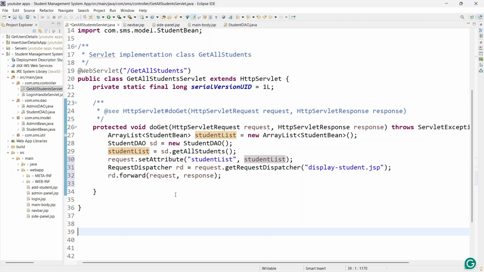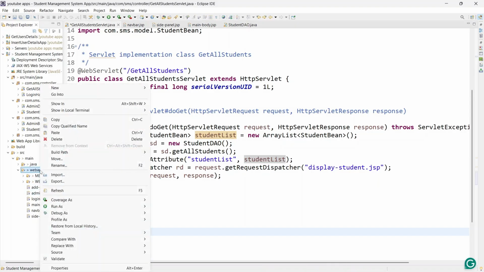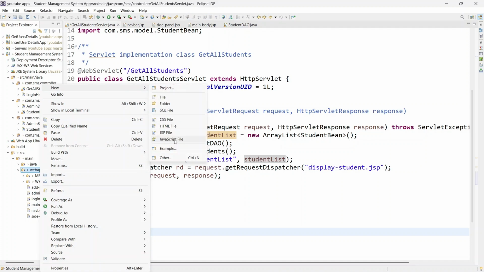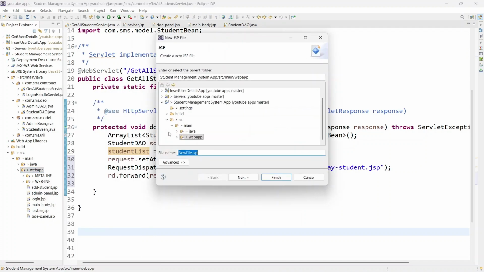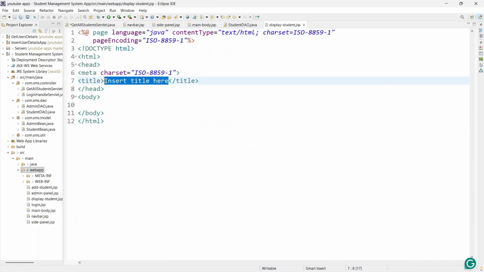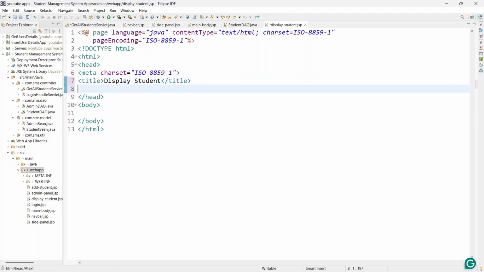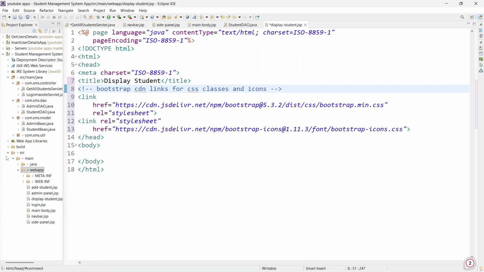Now we have to create the display student.jsp page. Where do we need to create the JSP page? In the web app. Right click on the web app, choose JSP file and name it as display student. Here the title is display student. We need Bootstrap CDN links for both CSS classes and icons. Let me paste them here. Bootstrap links are ready. Let's start writing the code in the body tag.